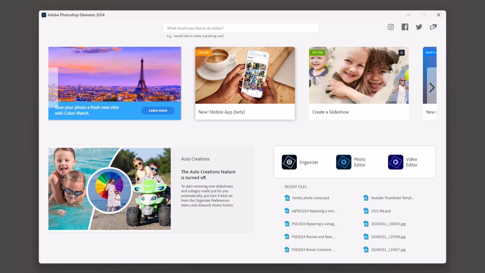I'm here in Adobe Photoshop Elements 2024 to show you around the program. When you first open Photoshop Elements 2024, you will be greeted by this welcome screen, and you'll have three options. You've got the organizer to organize all your photos, you've got the photo editor to edit your photos, and the video editor to edit video.